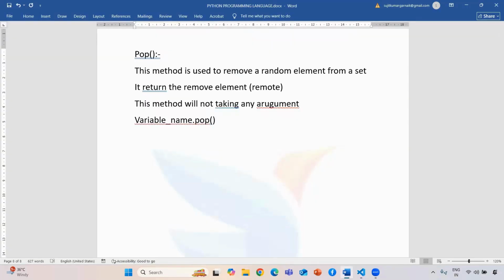The next method will be the clear method. This method is used to delete or remove all the elements present in the set. And the return type is None, meaning if you print that, it will give you None only.